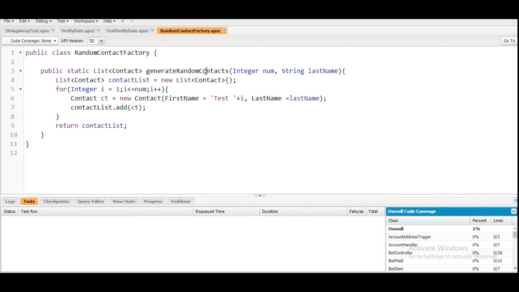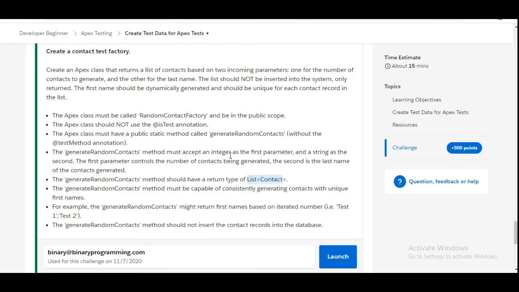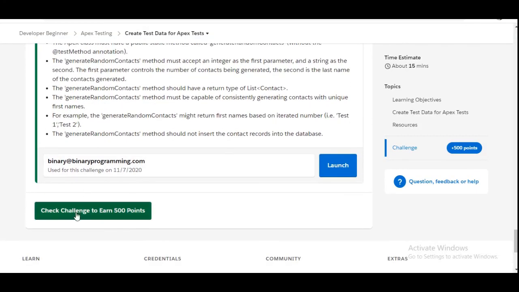We have created a method which has two parameters, number and last name. We are iterating from 1 till the number, and we are creating contacts accordingly, and we are returning the contact list which we have created. So this is done. We have created the class. Now let's test whether we have done it correctly or not.